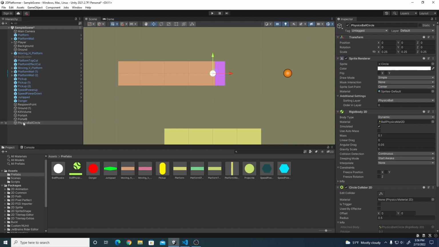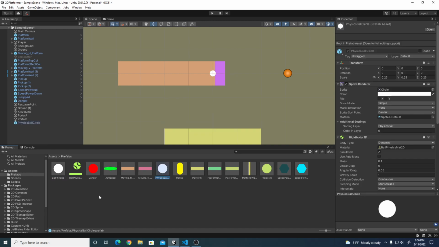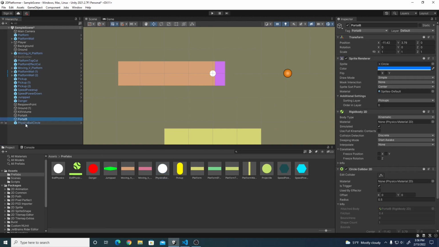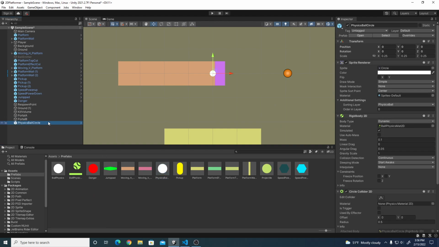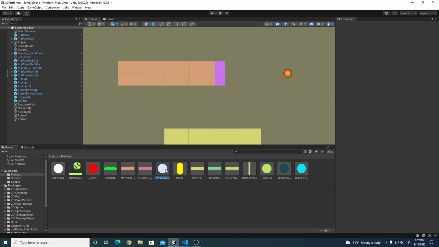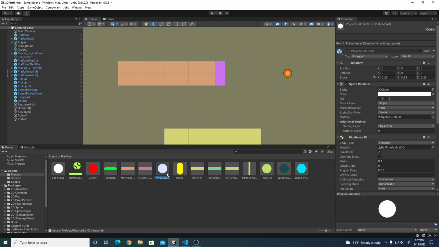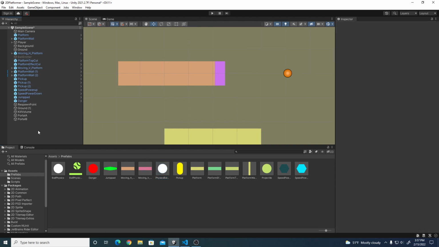I'm going to take my physics ball circle and drag this into my prefabs folder. That's going to create a prefab of this object, and I can reference that in a script. So now I don't need the actual ball in the hierarchy, so let's delete that out. And I'm going to reference this in a script that is going to be emitting this from a particular point.